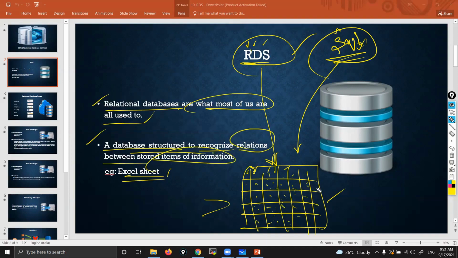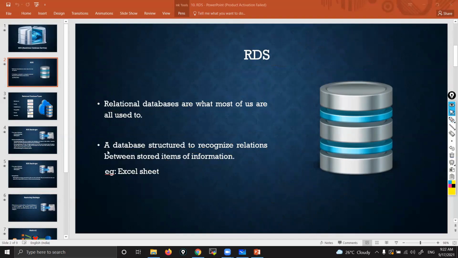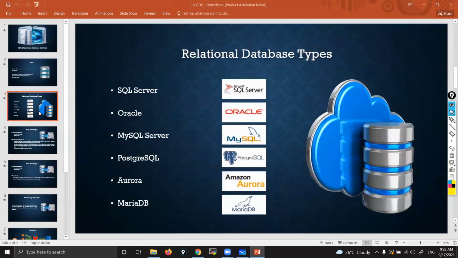The database structure recognizes the relation between stored items. There's a proper relation. Suppose I want to get this value, I refer to this row, this column. Correct, I'll get this one. So there's a proper arrangement, so that it would be easy for us to retrieve the data. If I keep all in random fashion, if I want to get this one, how can I refer? But here, I can refer to this one. Yeah, there are different types of these databases.